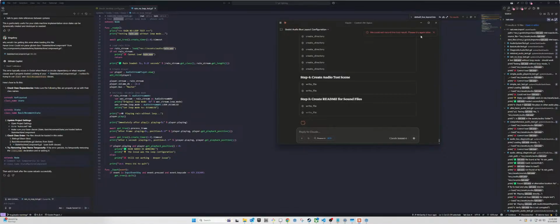Could not record the tool results? I don't know what this is. Was that there before I started this?